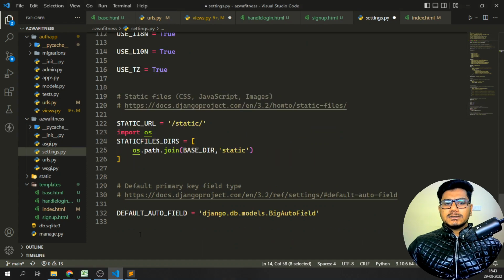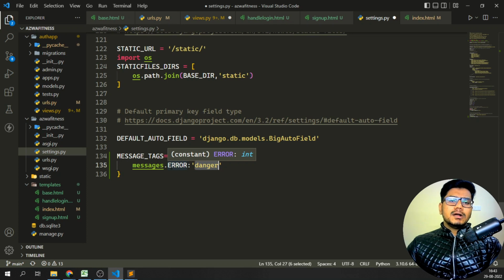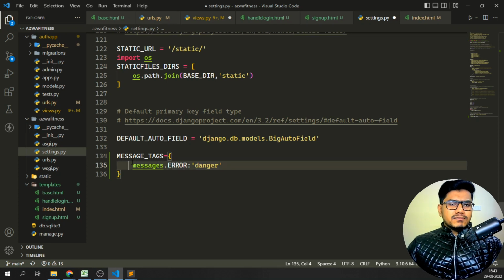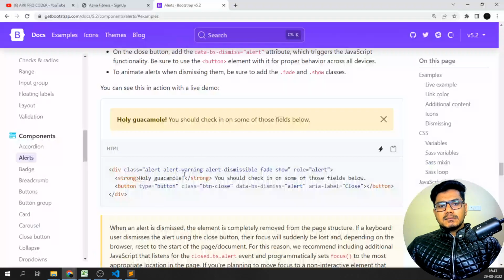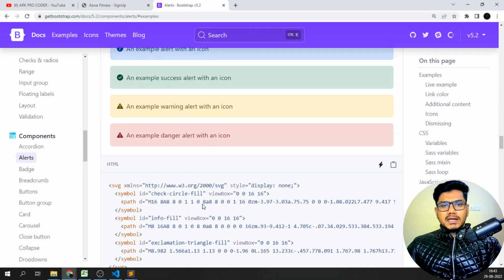So I'll declare it at the last. Whenever I use a danger color, whenever I use messages dot error, that time you should choose the red color, because there is some error with Bootstrap: we cannot use dot error directly. So only for this one tag I am declaring it here. In the message tags, if I am using messages dot error, you need to take the danger color. That danger color is nothing but a red color. So whenever I use danger, this particular color will be shown to us. Okay, so that is the one thing we can just use like this.